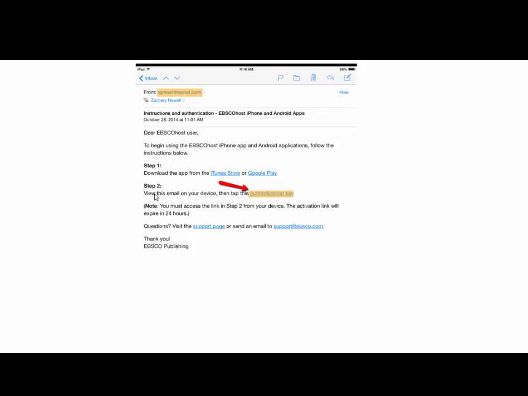Next, down below where it says Step 2, view this email on your device, then tap this, the authentication key, which is a hyperlink that will automatically download the EBSCO app if it's not already loaded on your mobile device, your iPad, iPhone, or Android device. The authentication key also acts as an activation code, so it'll automatically activate the app and will be good for use for 9 months.